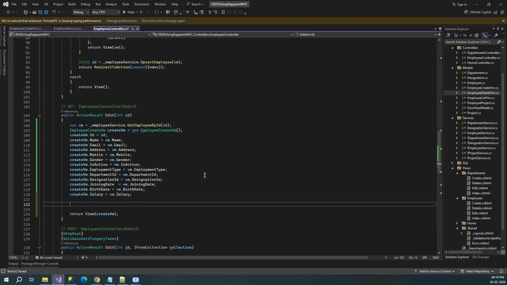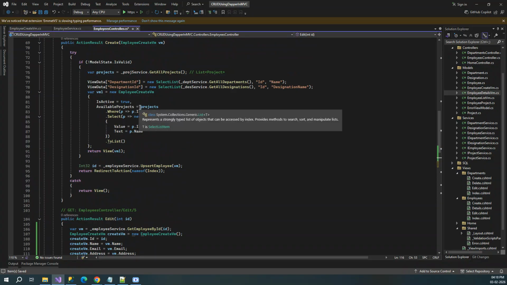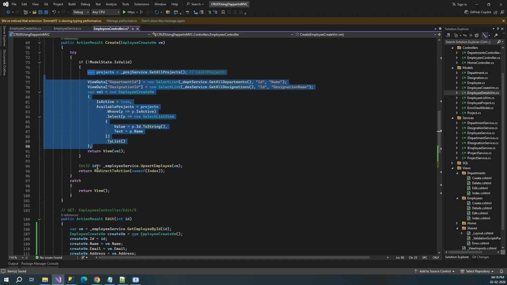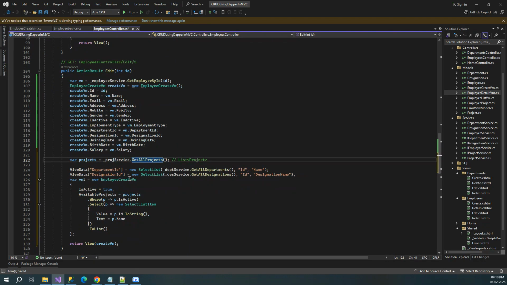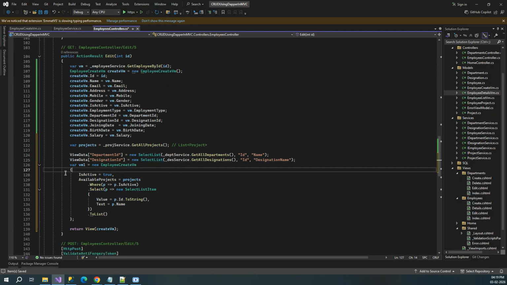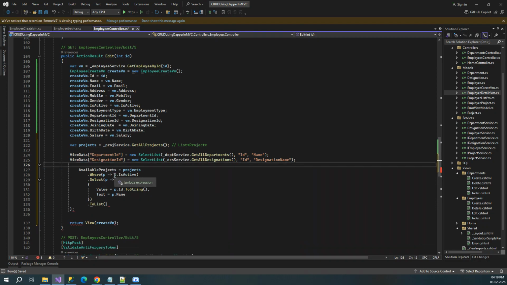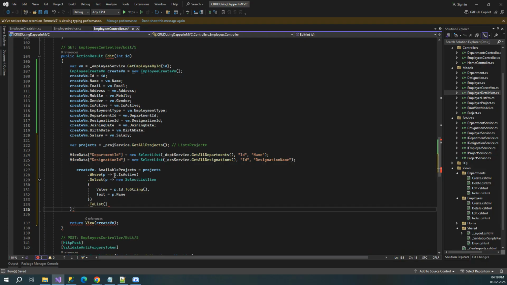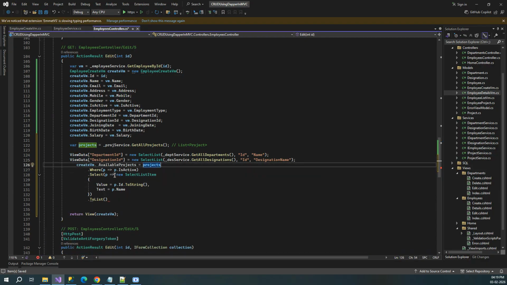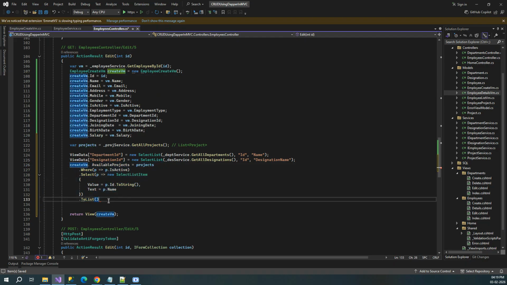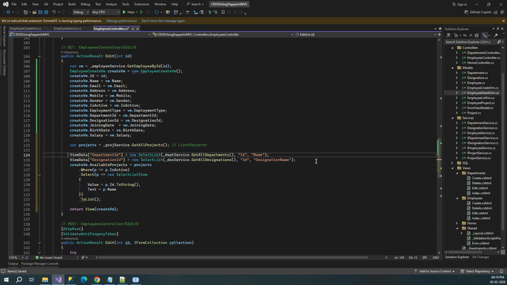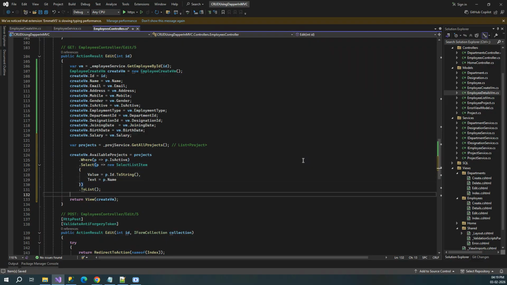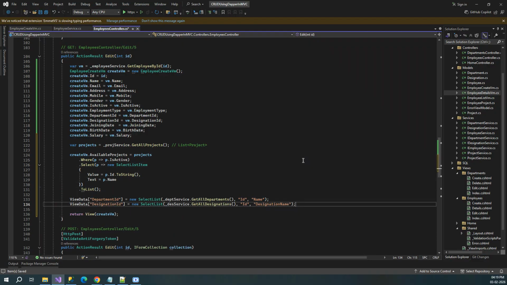And we also need to pass this available properties. So let me copy this. These are the dropdowns we'll be using, and this would be createVM dot AvailableProjects equal to projects dot ToList. This is how it should be. So these are the existing projects, actually. Let me add a semicolon, and let me take these at the end. So this is good. Let's run it and test it once.